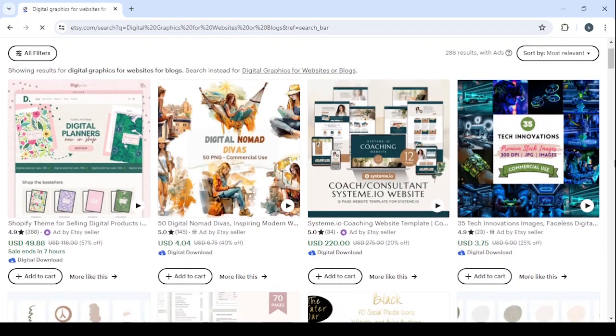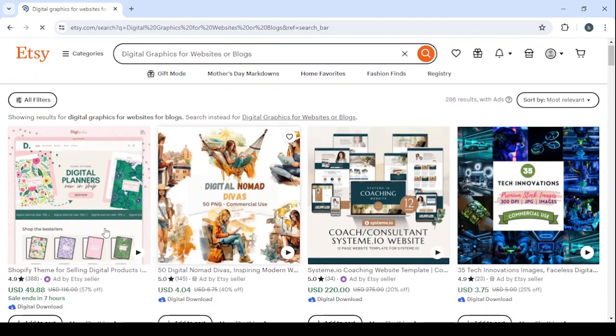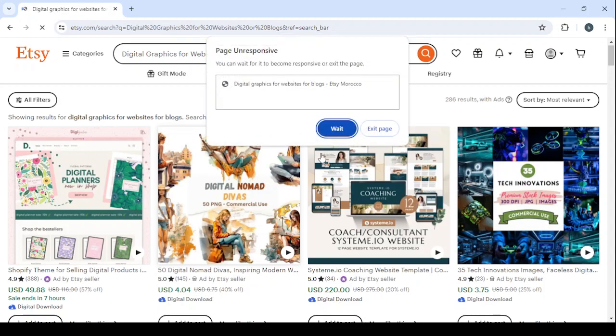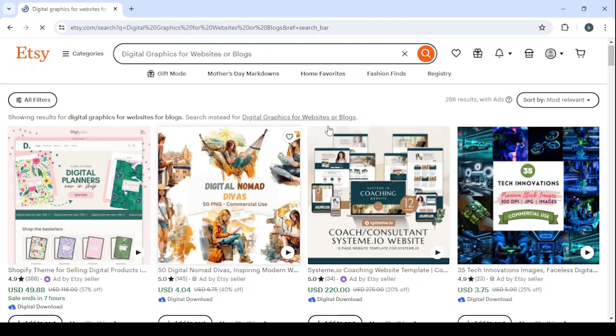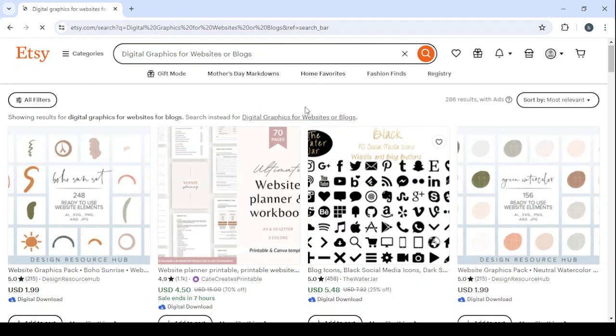So here you can see this one, system.io coaching website template. Here we have 50 digital nomad divas inspiring modern. Here we have Shopify theme for selling digital products. Another example here costs a lot of money, $220. And I'm going to show you how you can create products like this without having any skill whatsoever. So let's wait for it to complete loading.